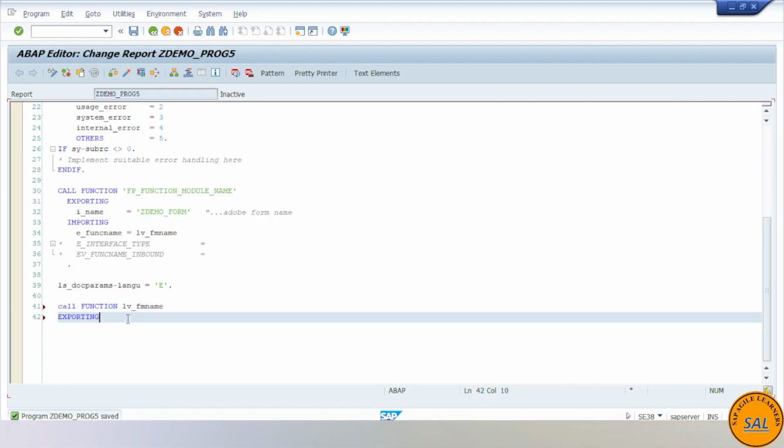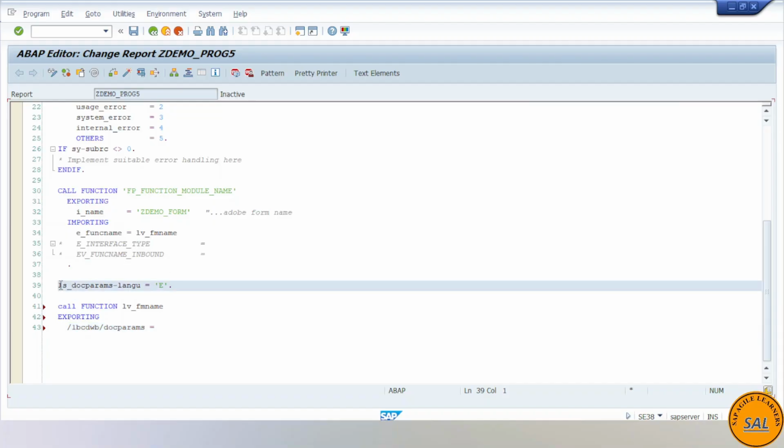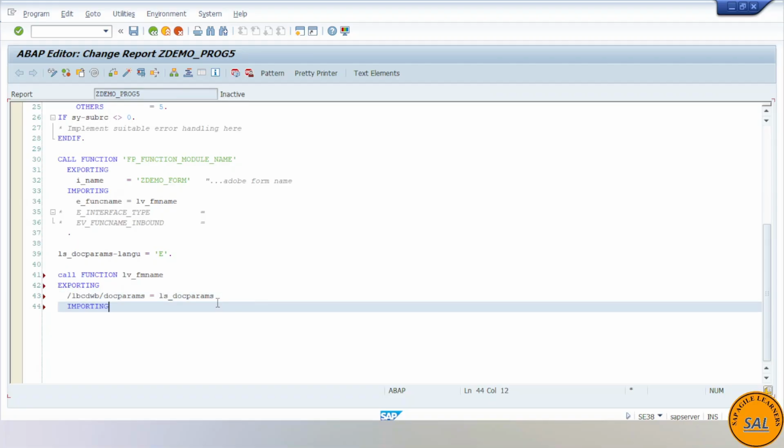After that you will have the exporting variables that you need to pass here, like for example /1BCDWB/DOCPARAMS equals to your structure ls_doc_params, and then in the importing you can pass it like this.